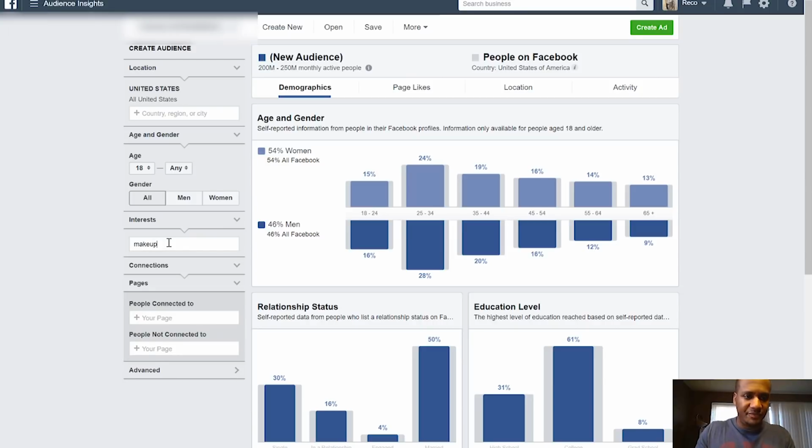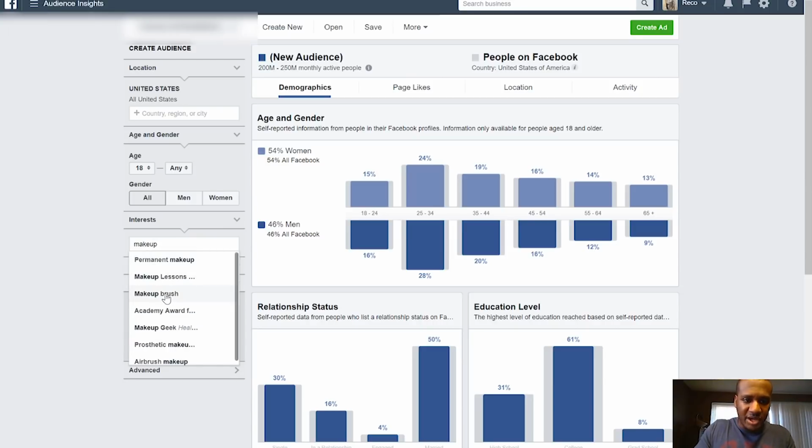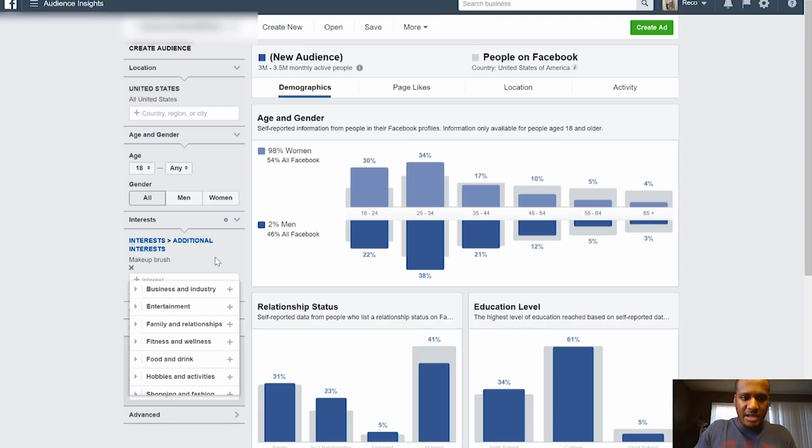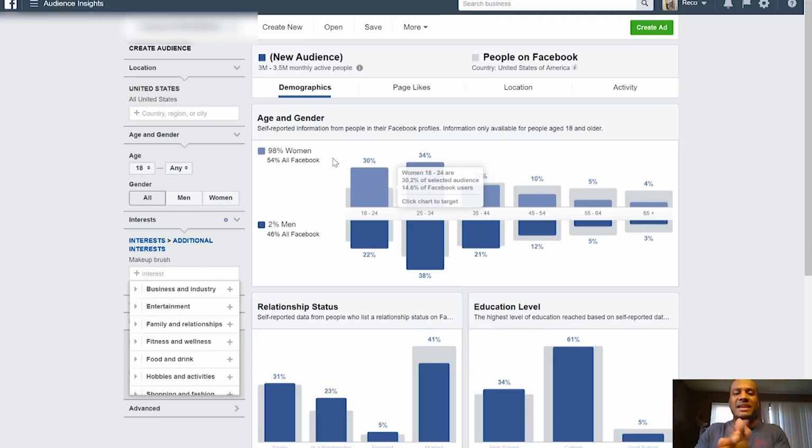So there's makeup, there's permanent makeup, brushes. People who are looking for makeup brushes are probably looking for eyelash mascara, and may be looking for eyebrow pins, stuff of that nature. So we're just going to go with this for example. Here's a makeup brush. Now you guys see that 98% of the people interested in this are females. 30% are 18 to 24, 34% 25 to 34, 17% 35 to 44, and then so on, 10% 45 to 54.